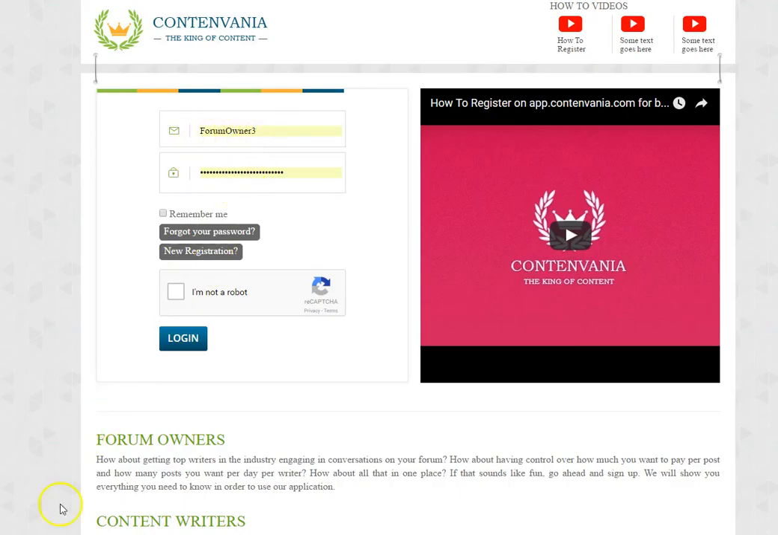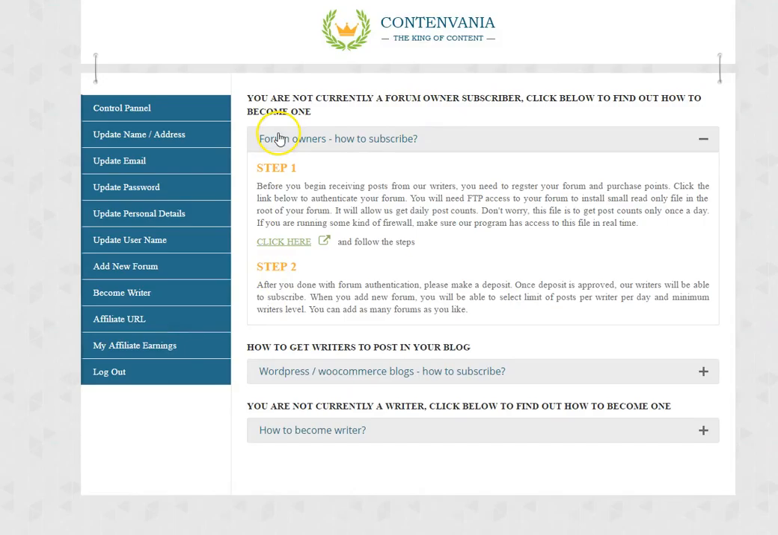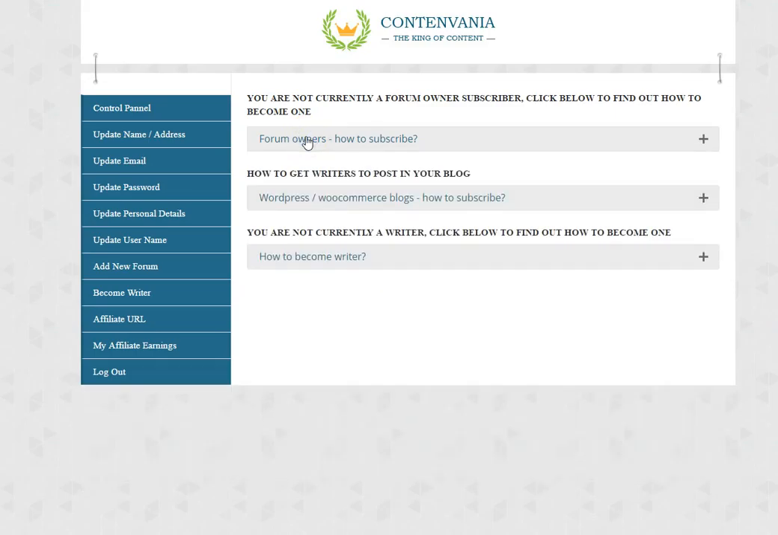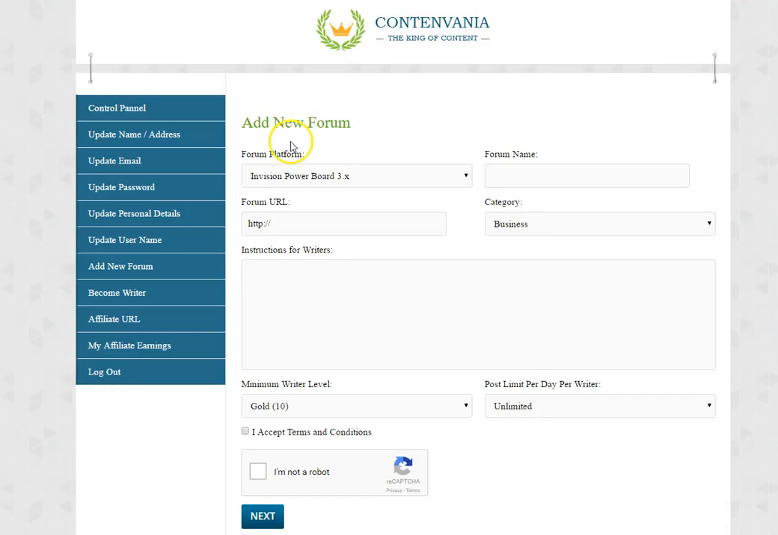First you need to log in. At this point you don't have a role assigned to you, so you see the control panel with how-tos. For you to add your forum, all you need to do is click this link, add new forum.